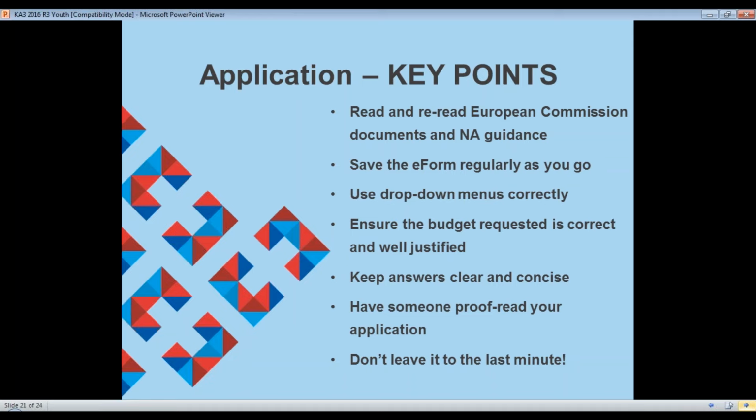Another really important tip is to get someone else to proofread your application and annexes, perhaps against the published award criteria. You can find the award criteria in the Erasmus Plus Programme Guide. It is useful to check your application against the criteria to make sure each category is covered. And lastly, you should ensure that you leave enough time for completing and submitting your application before the deadline on the 4th of October 2016.